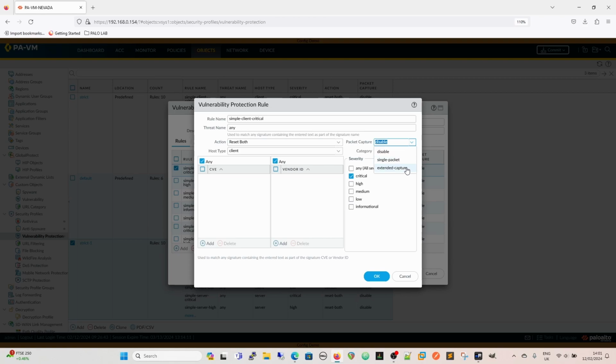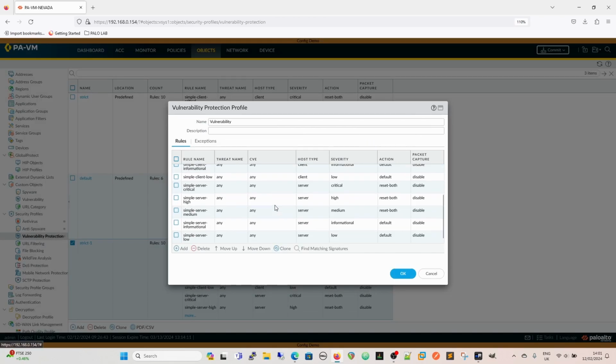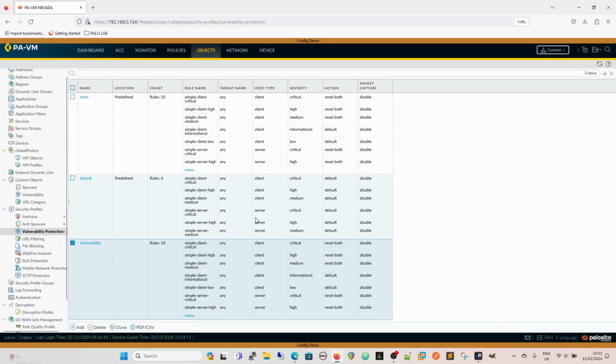Do a single packet or extended capture. We do an extended capture as a general rule, you would tend to do that, and then you can use this to match the CVEs or the vendor IDs. Okay, so the vulnerability profiles need the rules in them because that's going to run on the rules. Okay, so we've created that, and again we have the more strict actions for the signatures.